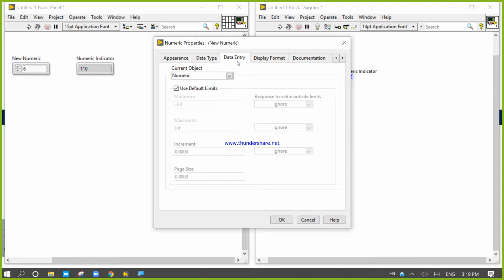Now look at the data entry. In the data entry, this is numeric. I will click here. By default it is minus infinity to plus infinity, but I want to force it: the minimum will be 0 and the maximum will be 10. And I will click coerce. Minimum 0, maximum 10, and I click coerce.